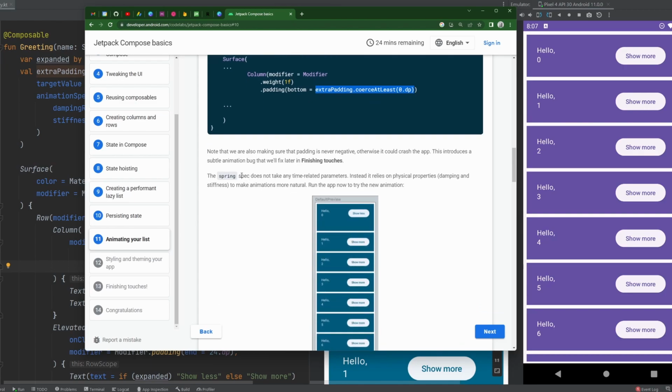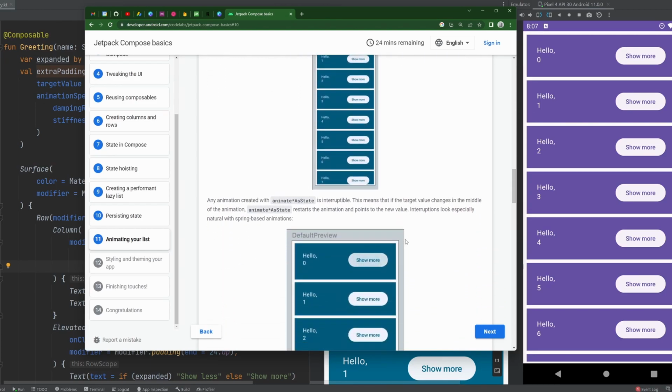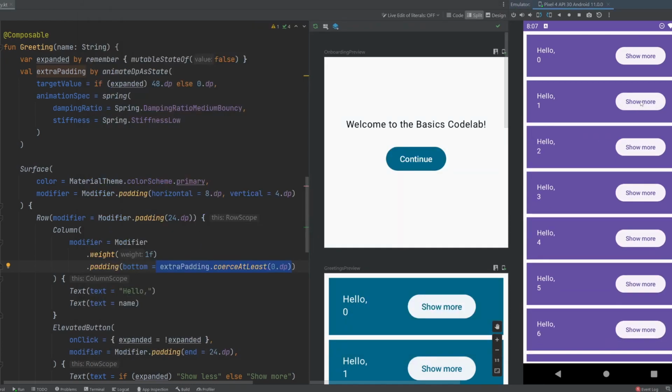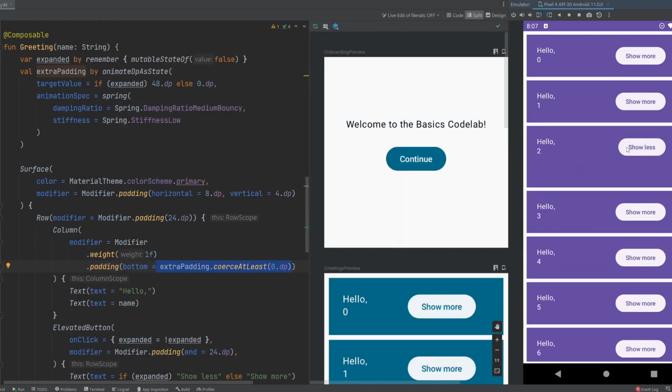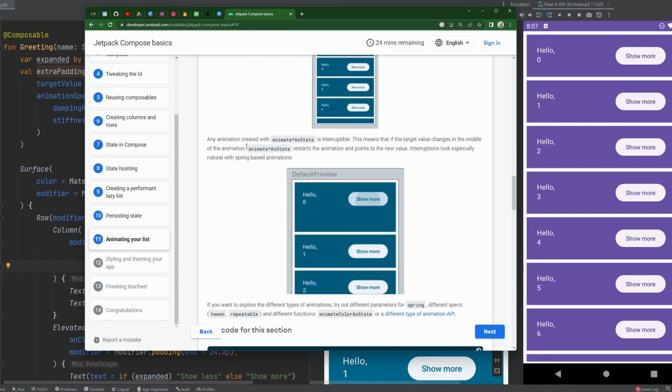So it says the Spring Spec does not take any time-related parameters. Instead, it relies on physical properties, damping and stiffness to make animations more natural. Run the app now, try the animation. We just did. That's pretty cool. I do agree. It does feel a lot more natural when you see it. I'm sure on a physical device it looks even better, which is obviously a great thing we care about.